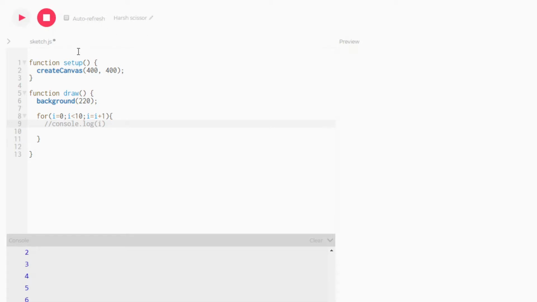I just did that just for us. That's a good debugging tool. If you want to see what a variable is at any time, you could just console.log it and you'll be able to see it. So let's stop that. Let's go ahead and create an ellipse then. Now, let's just say I want to create my ellipse.